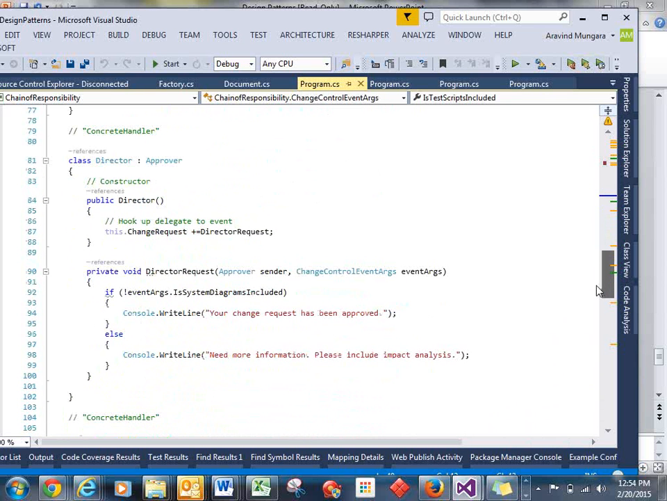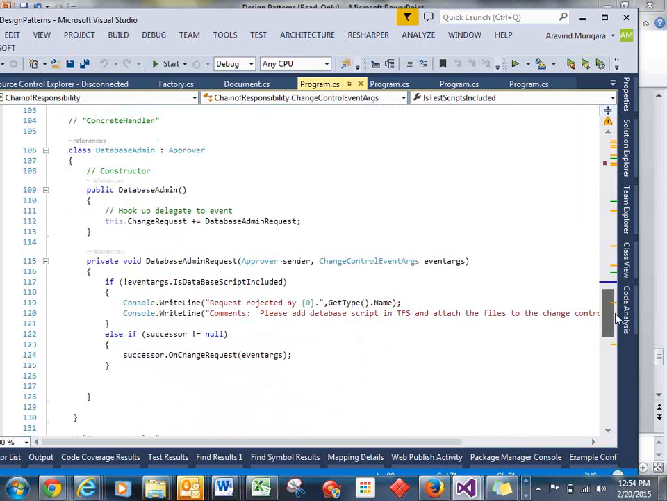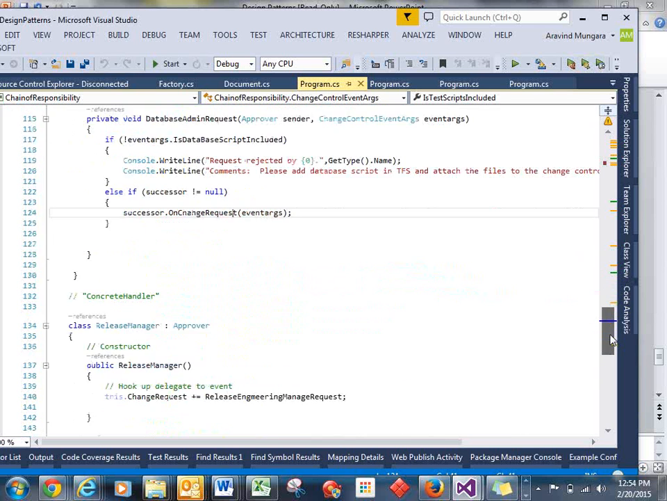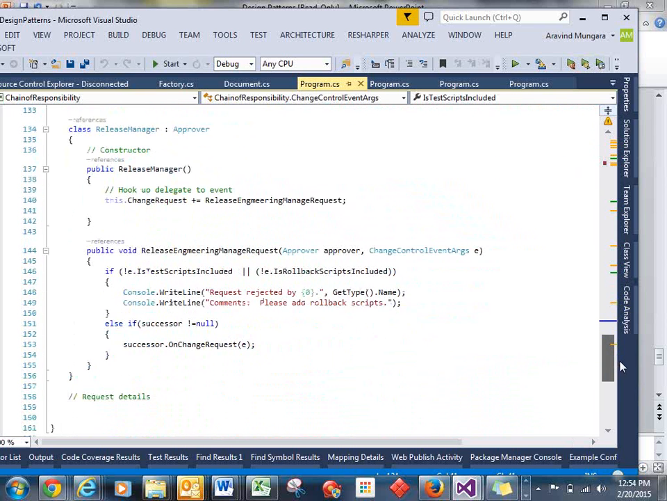So right now it is a director, so the director is going to check system diagrams are included. So he is going to mark the change request as approved. If suppose system diagrams are not included, he can reject it. In a similar way, the database admin checks whether database scripts are included. If it is included, then it passes to the successor, to the next level. So the next level person is also going to verify that some information is included or not.